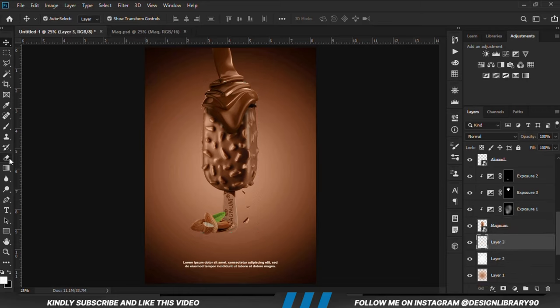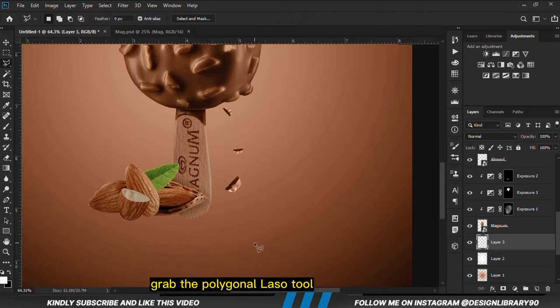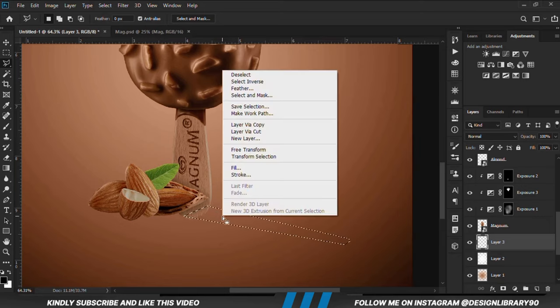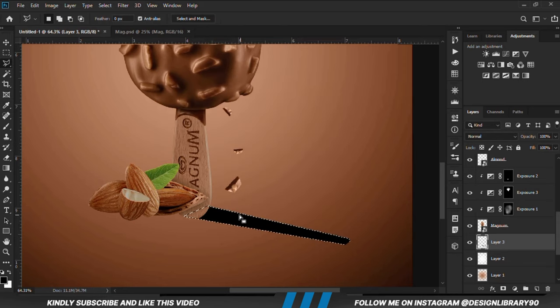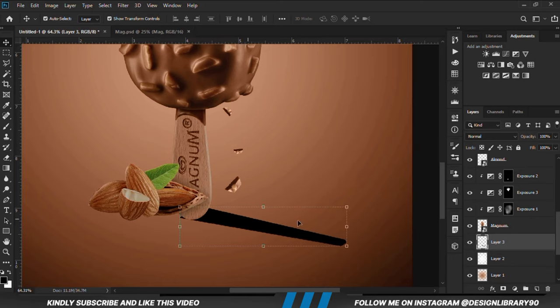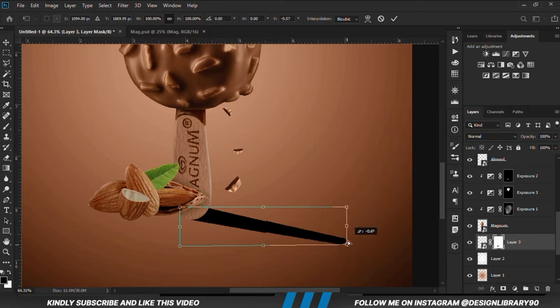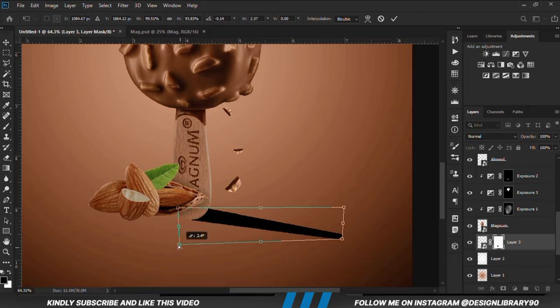Create a new layer just beneath the Magnum layer. Grab the polygonal lasso tool and we are going to create a selection. Control D to deselect. So basically, we are just going to apply a Gaussian blur to this and we are going to distort it. We apply a Gaussian blur and we are just going to use the mask to erase some parts of that.